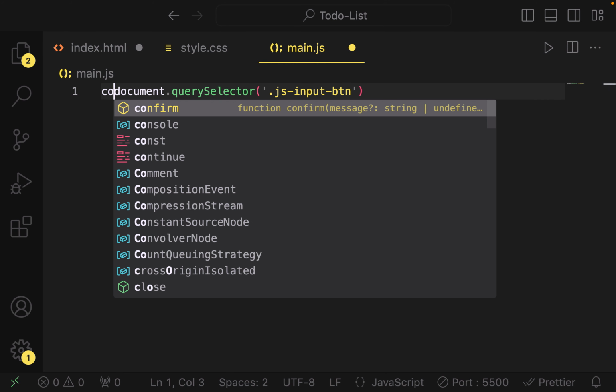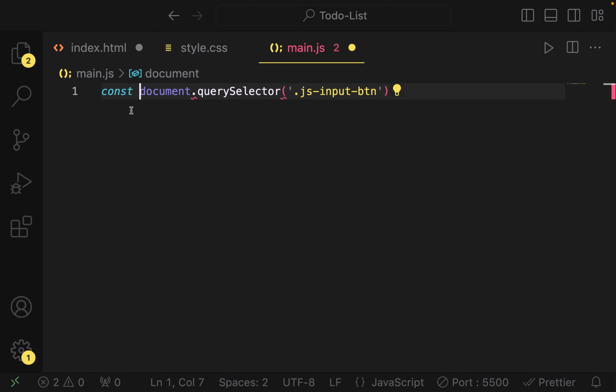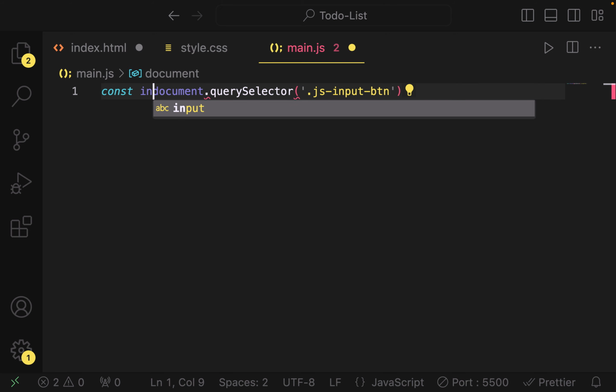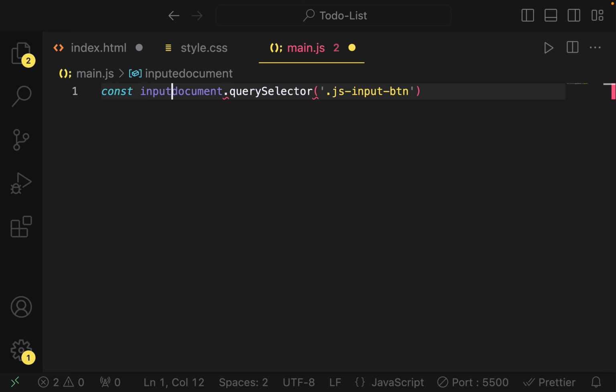So I'm going to give it a const because I'm not sure I'll be changing the name of this variable later on. Let me just call it input element. I guess that's okay. Input element to be equals to. Now what we are saying is that all this information, we're saving it in this variable called input element. So whenever I need this information, I just need this variable name, and I have it.